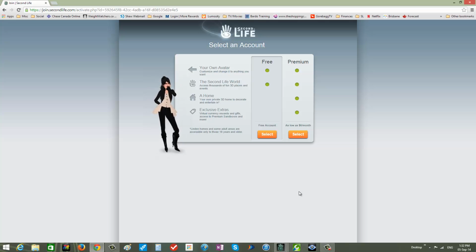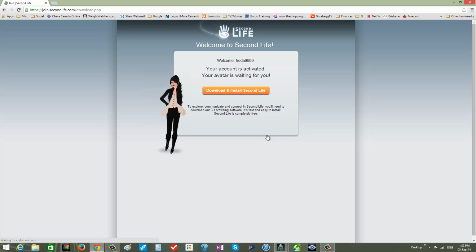Now you should have made sure that you recorded the name of the avatar, and you recorded the password that you're going to use, because you'll need those two things when you log in for the first time with this new avatar. So now we're going to select free accounts, and I'm just recording the name of my avatar before I forget it. And you have installed Second Life already. If you didn't, you would have to do that step.